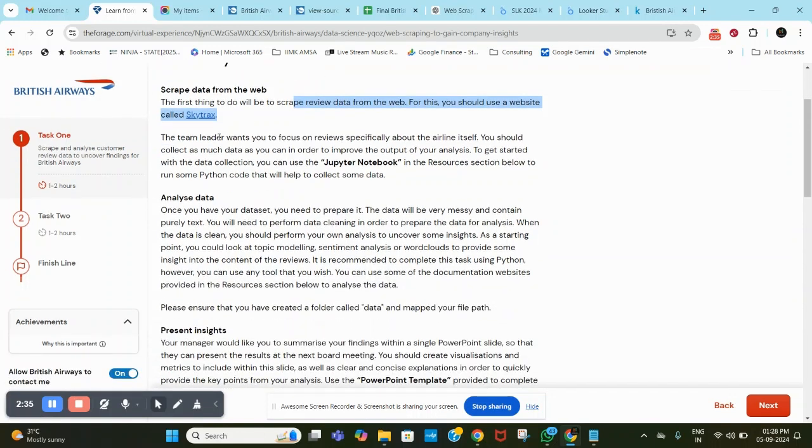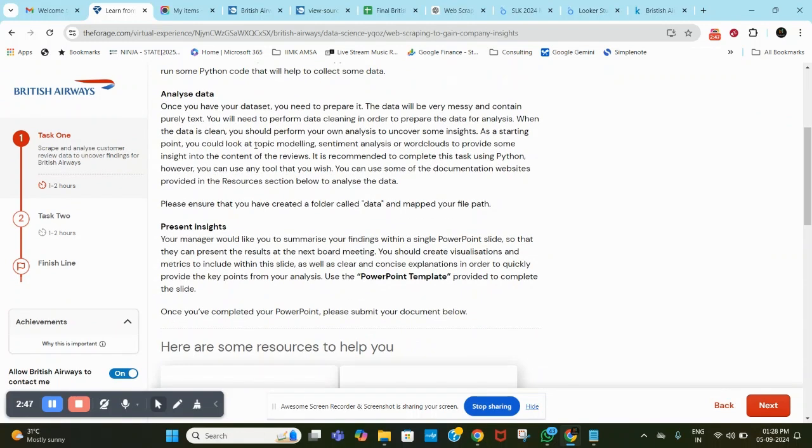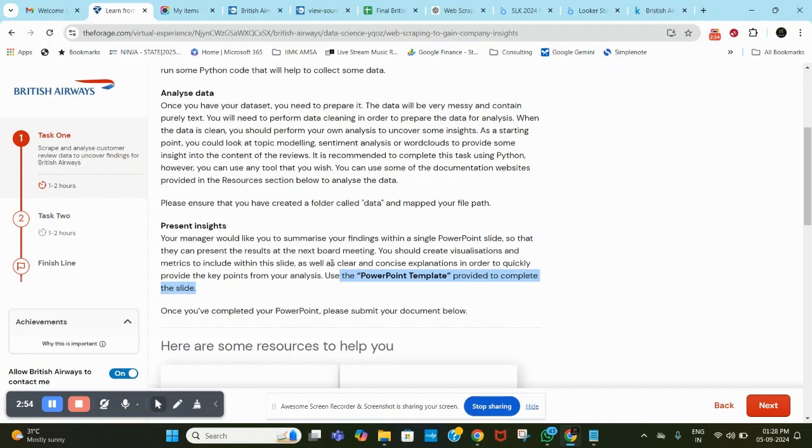And we will have to scrape that data, the reviews that are available on that web page, and then we will have to create sentiment analysis and understand more from the data, and we have to put it on a PowerPoint template and submit it to them for further reference.